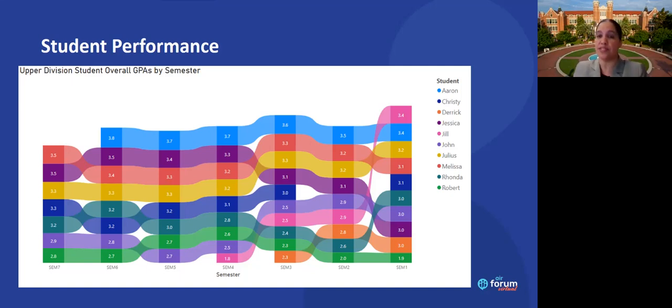So in this chart, we see upper division student overall GPAs by semester for all 10 of the African-American students that we piloted, each in a different color. And we can see stops, right? We can see restarts, and we can see GPAs that kind of plummeted. Let's take a look at Christy, right, in dark blue.